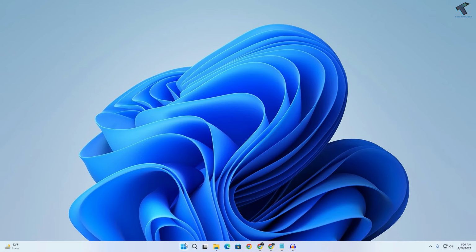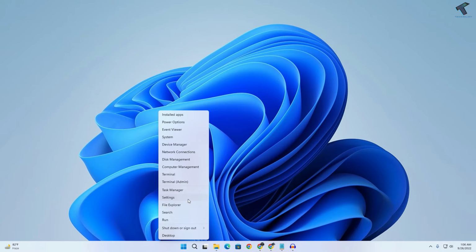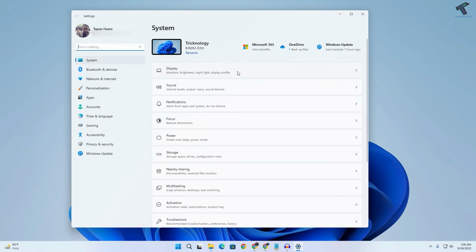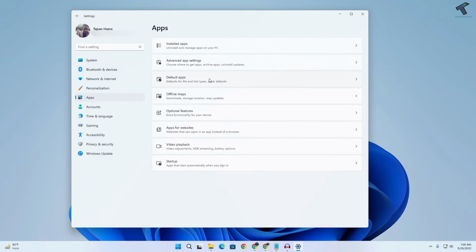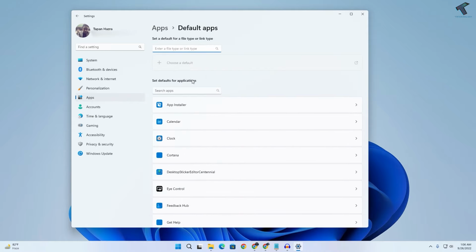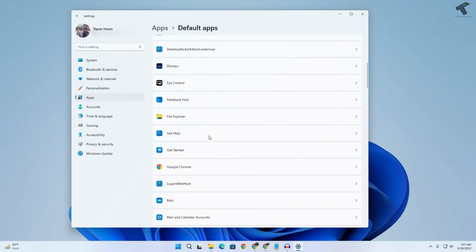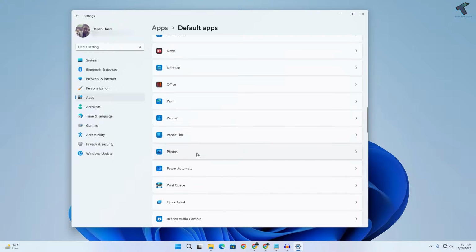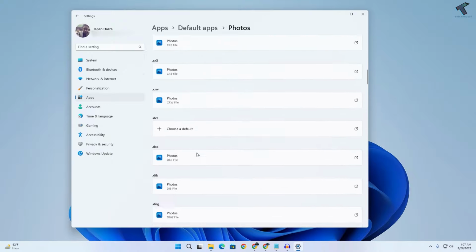So firstly, you just need to right click on your start menu, click on settings, and on this window you just need to select Apps from your left side, and now here you will get Default apps. So click on that option, and after that if you scroll down, you will get an option called Photos. So click on that.